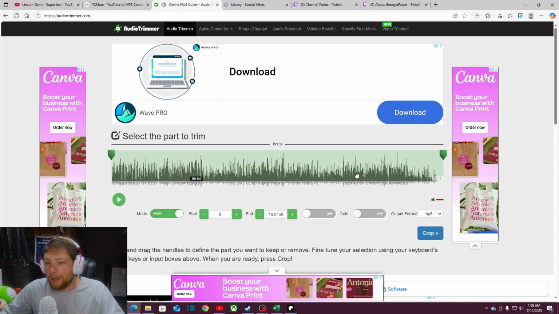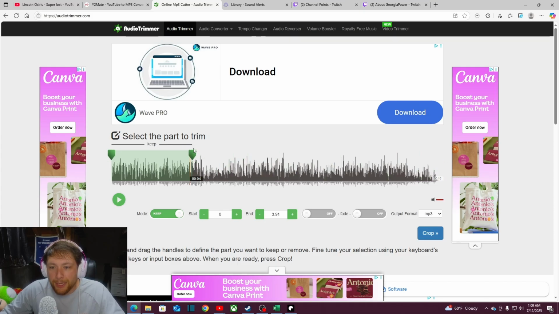I think that's where I want it. So I'm gonna mark the part to keep. You can go to keep or get rid of, but it'll keep the audio between these arrows here. So we kind of shrink this down to where we are.